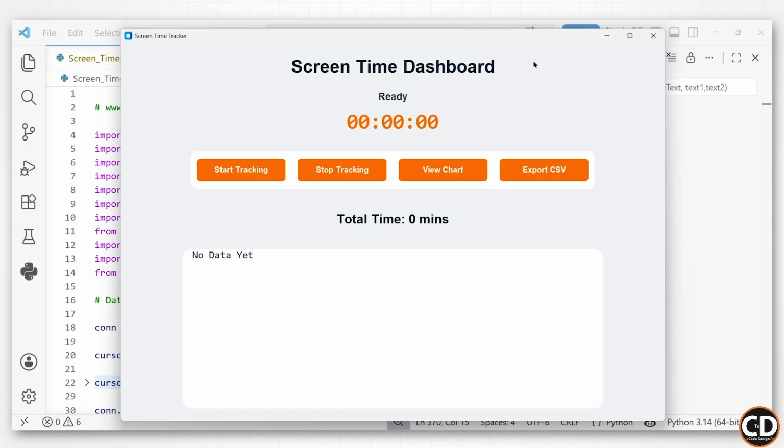Now at the moment, nothing is being tracked yet. The status says Ready, the timer is still sitting at 0, and that's exactly what we expect. So let's start a tracking session. I'm going to click Start Tracking. Immediately, notice that the status changes to Tracking Running, and the timer begins counting upward.